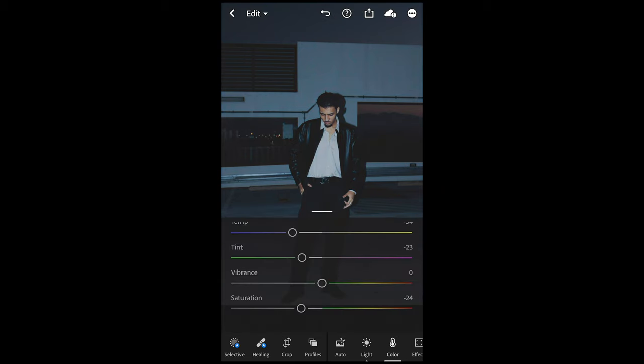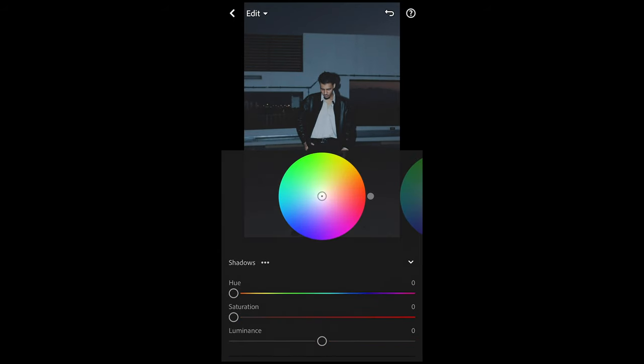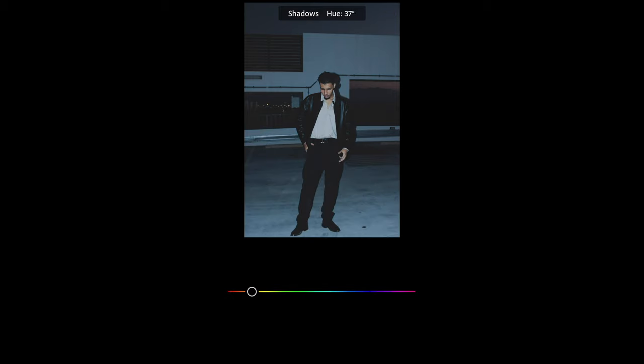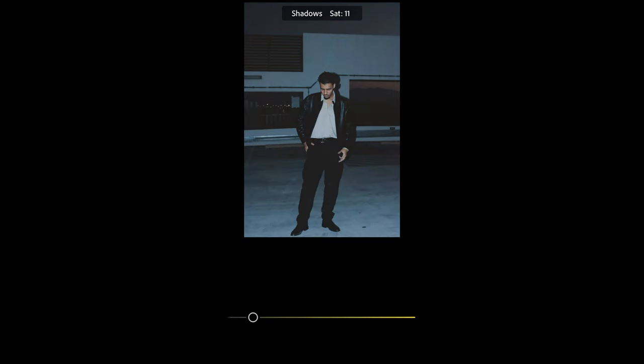Then we scroll up, hit grading right there, and for the shadows here, we just want to boost the hue to around 53 in this case, a hue of 53, and the saturation all the way up to 31 right here.